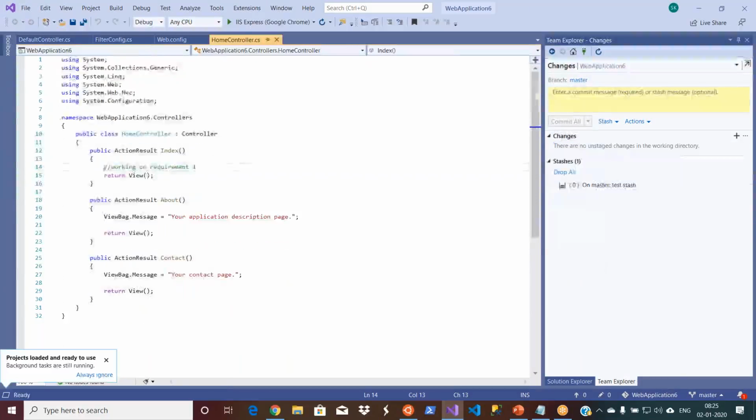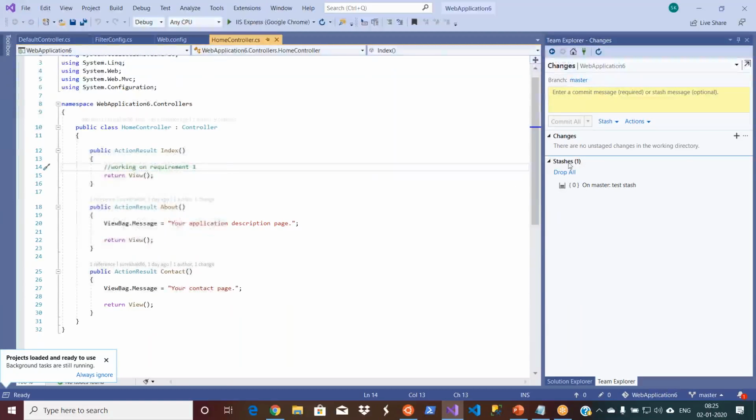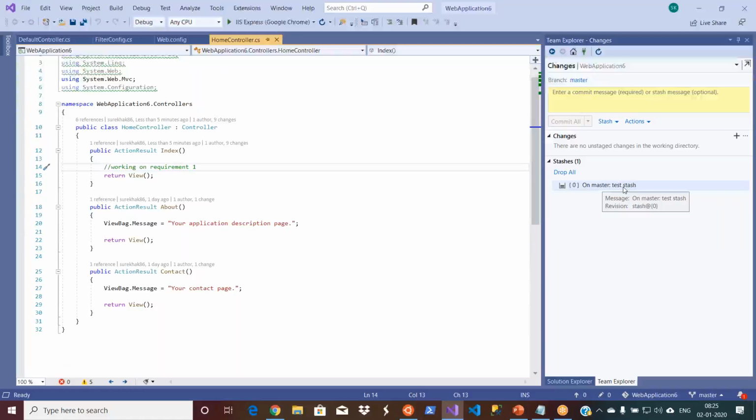You see there will be a change. Now a stash is being created. Now under the stashes section, you see a stash is being created with 0 as index, and this test stash is the comment I gave actually. Basically you give some identification, right? If you have n number of stashes, then you should be able to identify which one you created. Okay, now let's close this.